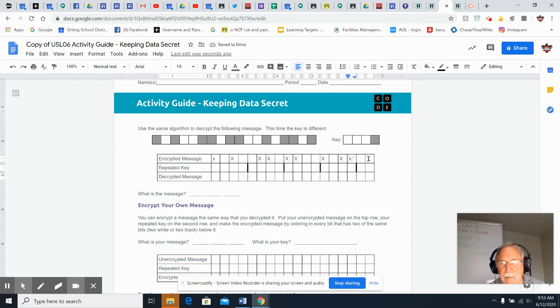And then we go with a light and a dark. Okay, so that's the encrypted message. It's right here. It was given to us. Now we're going to do the key. The key is 3 lights and 1 dark. So 1, 2, 3 lights and 1 dark. And 1, 2, 3 lights and 1 dark. And 1, 2 lights. Okay.